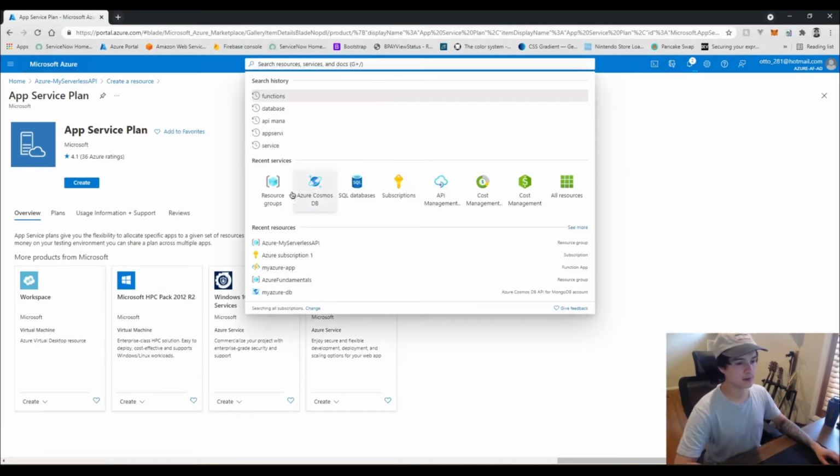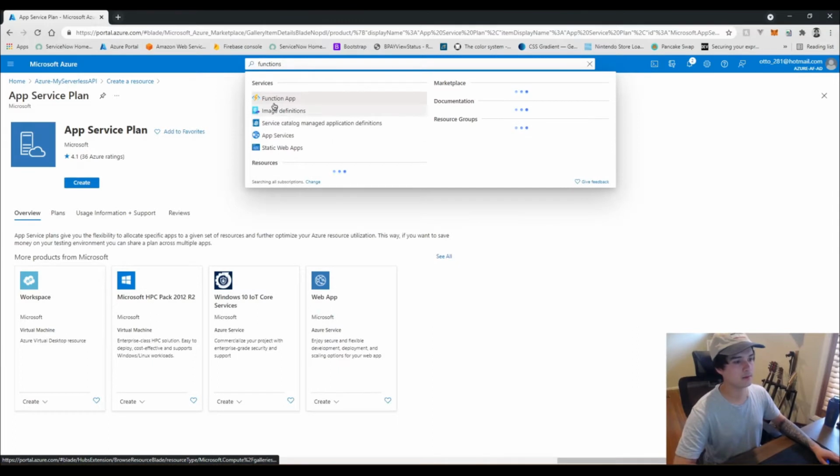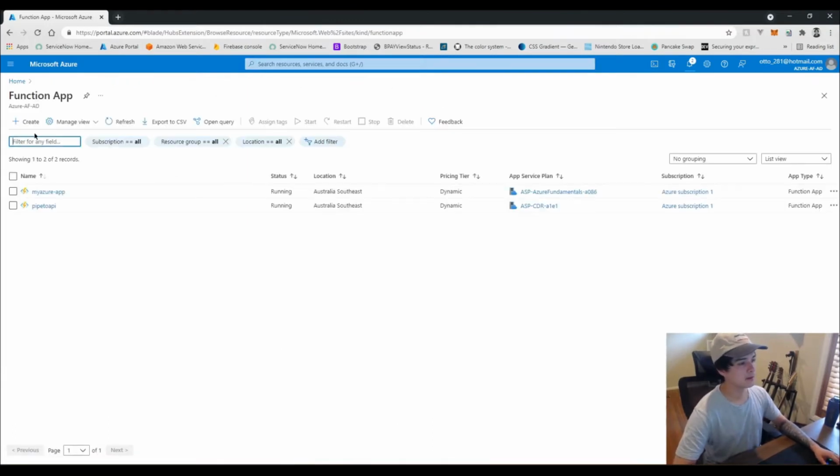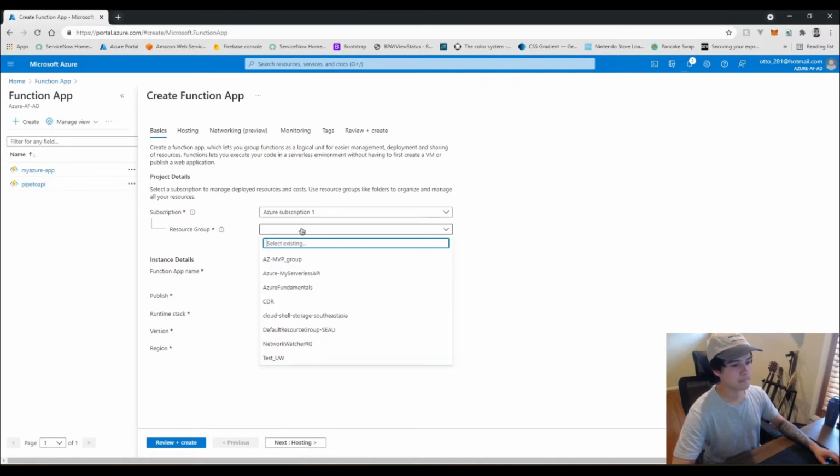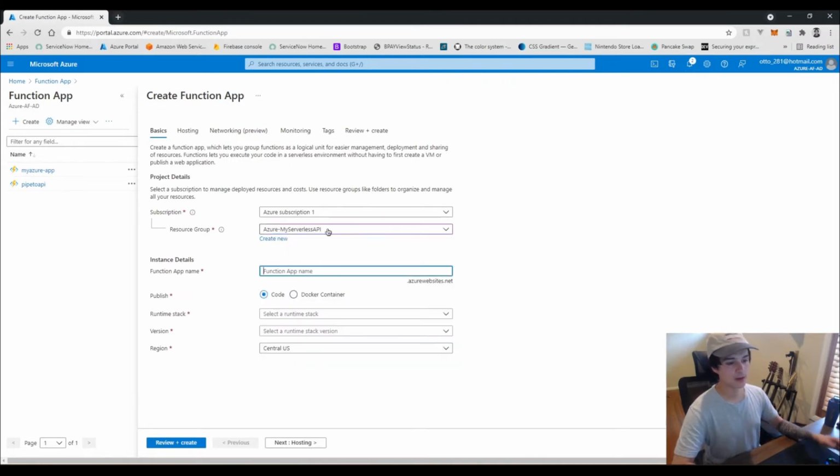Actually, I think we can maybe just go straight to functions. I think it's probably easier. So we'll create a function app. Select the resource group that you created. Give your function app a name. I'll just call this my Azure-app1.